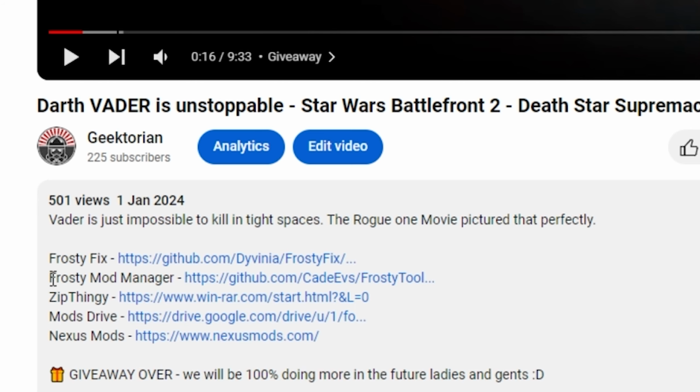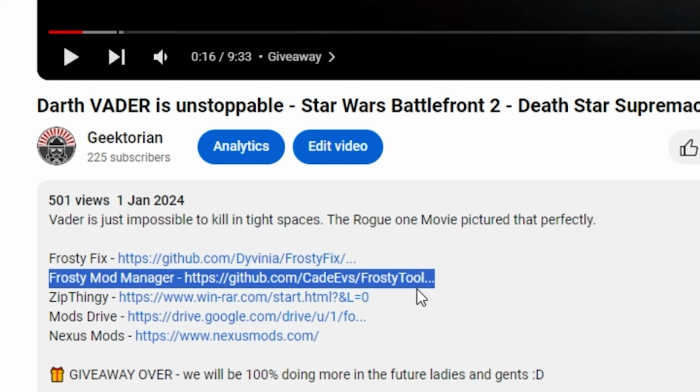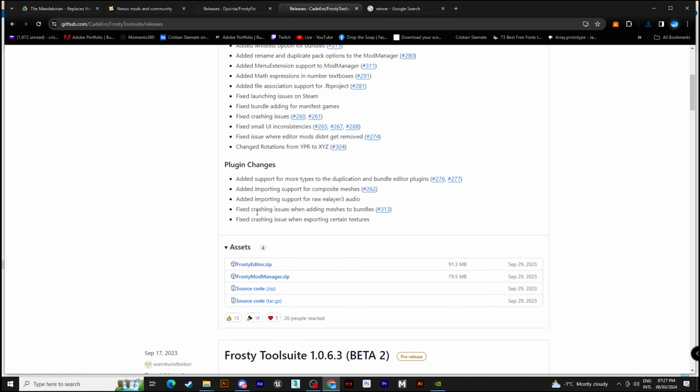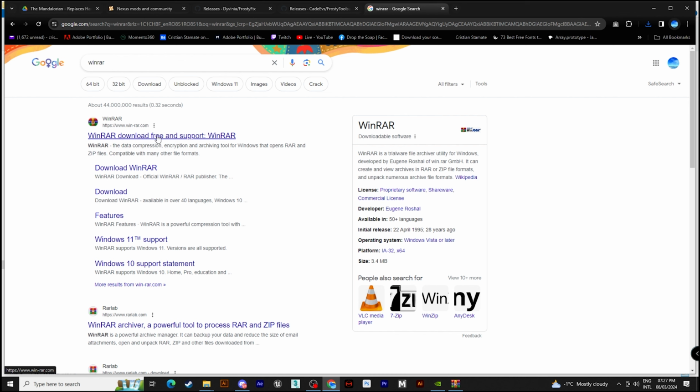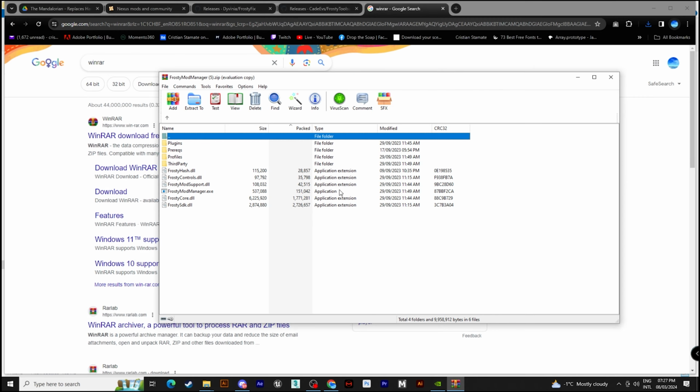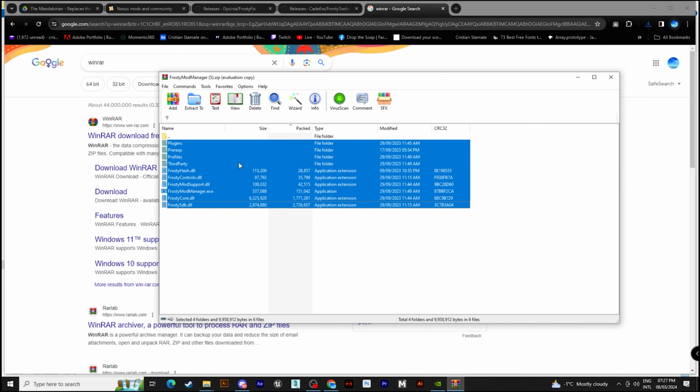Next up, click on the second link in the description where you will find the latest version of the Frosty Mod Manager. Download this one as well, it will give you a zip archive file. If you don't have the zip archive app in your PC, you can find it in the third link in the description and download it for free. It doesn't require any pay, so you can just ignore the notifications it gives you when you try to drag and drop the files. After you've done this, simply drag and drop the files into your folder.